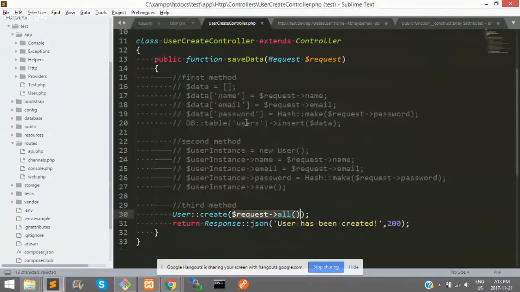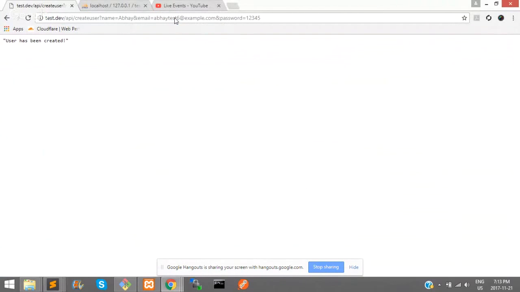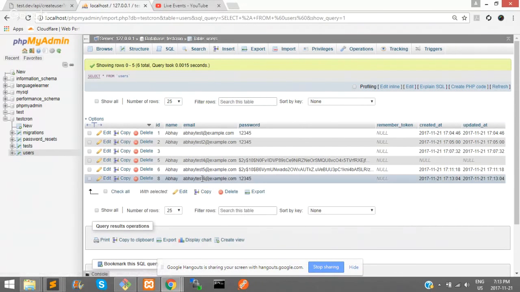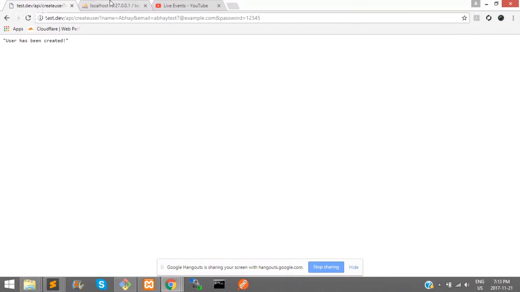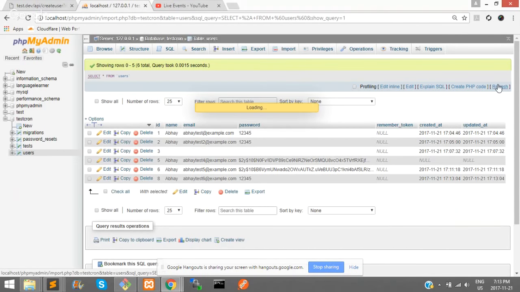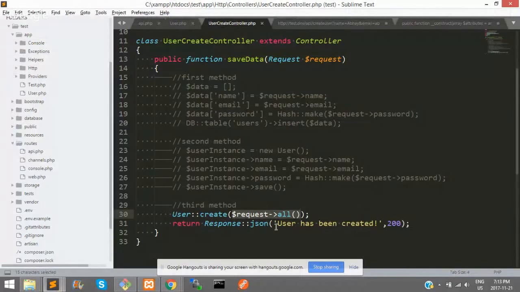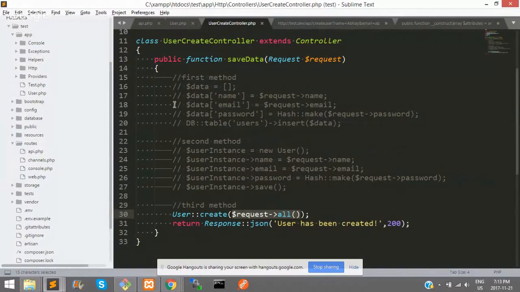Let's see what happens. Here I go and I refresh the same thing, and it's created. And if I refresh, you see that it's created. Now I made it 7. Again, it's created. So you see that it's working. So that's the problem I faced. These are the three methods.